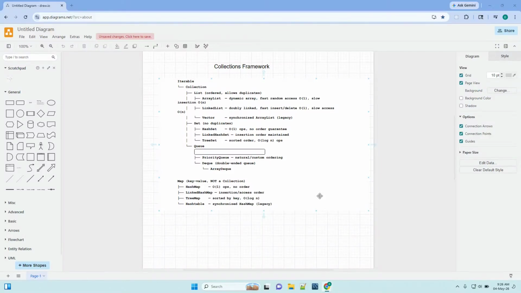This is part 8 of our Core Java series, and we'll be learning in this video what the collections framework is, iterable, list, set, queue, map, and when we use them, what the requirement is, and why we need them. So let's get started.